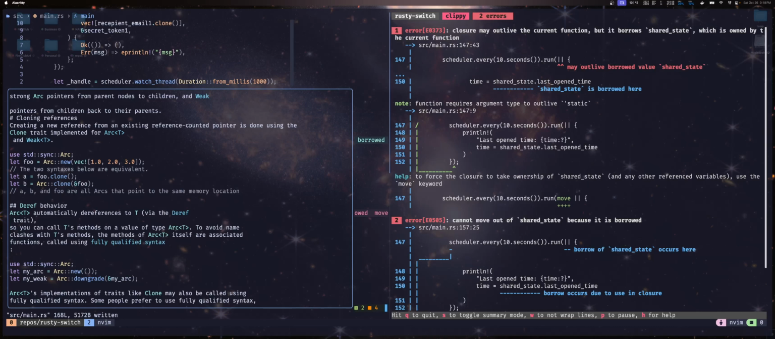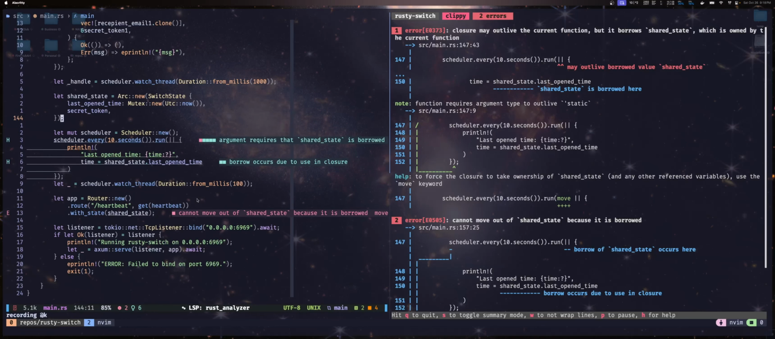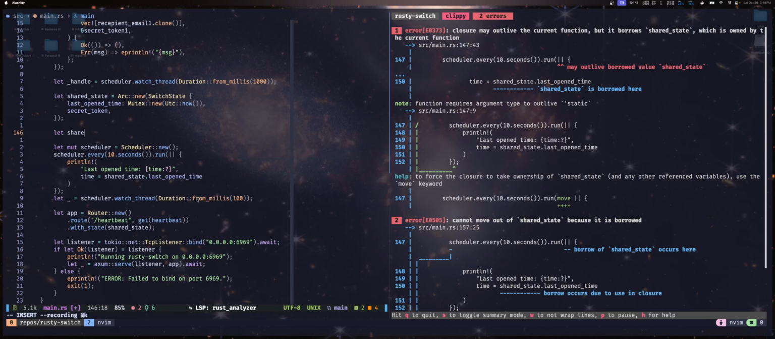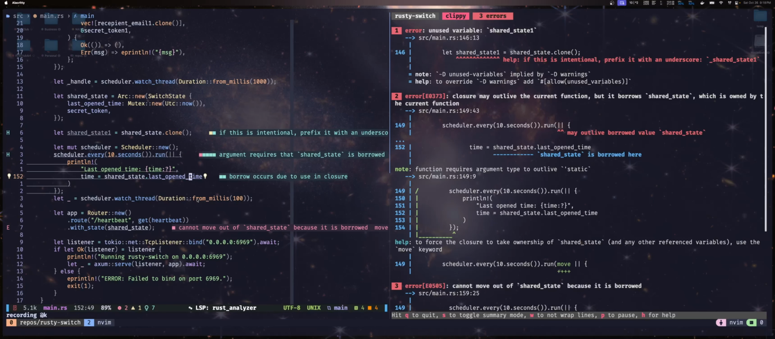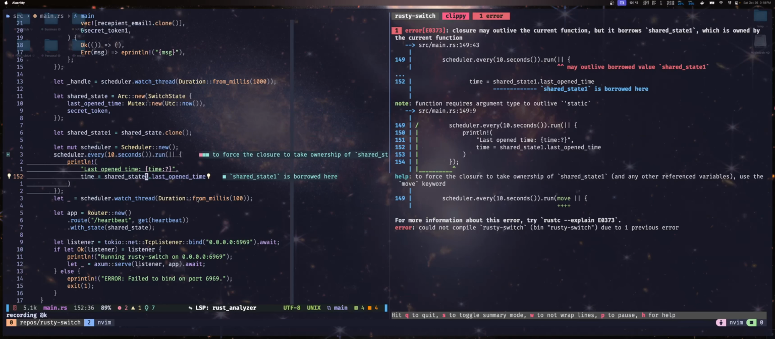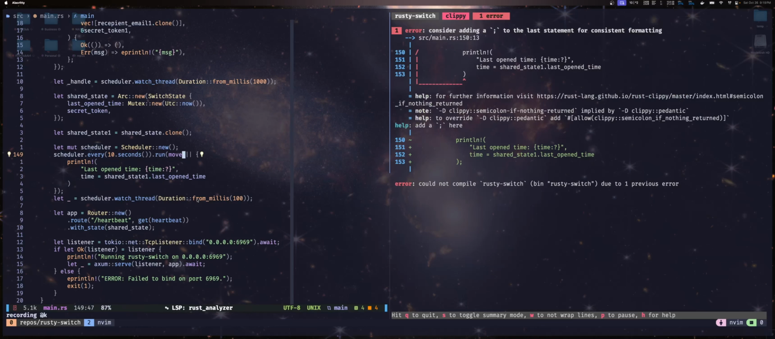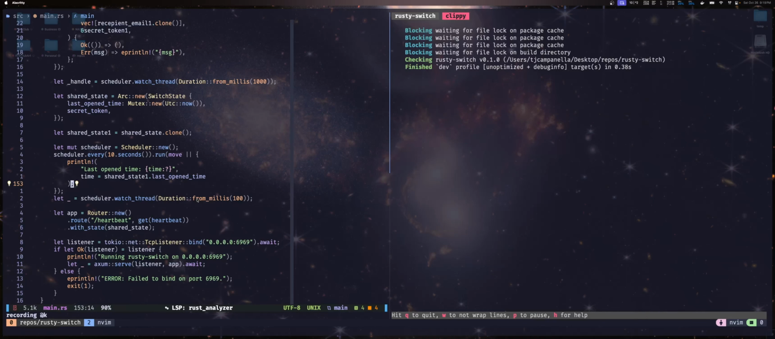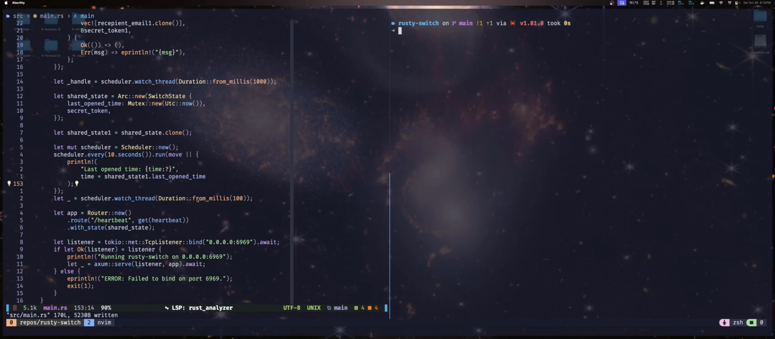Creating a new reference from an existing reference is done using the clone trait, right? Yeah, okay. So I think what we might be able to do is make a separate one, and we'll just call it like that. If we do shared state dot clone, and then use shared state 1, and if I do that, all right, cool. And let's just add that so it doesn't print it. All right, so I think that will solve our problems there.